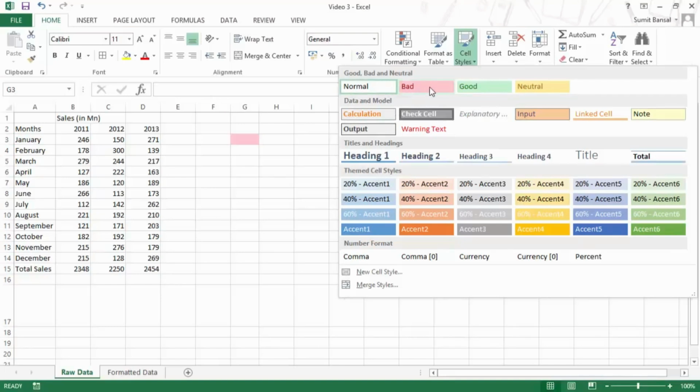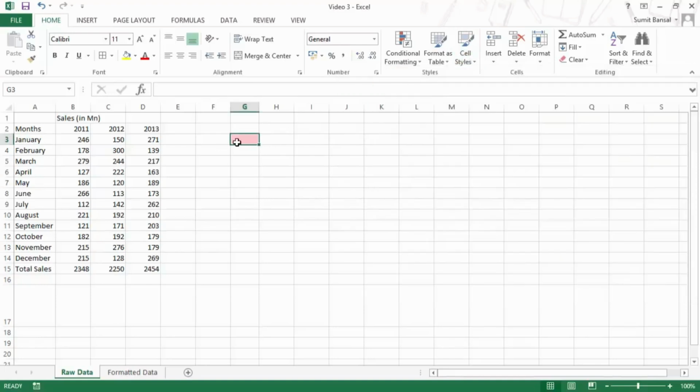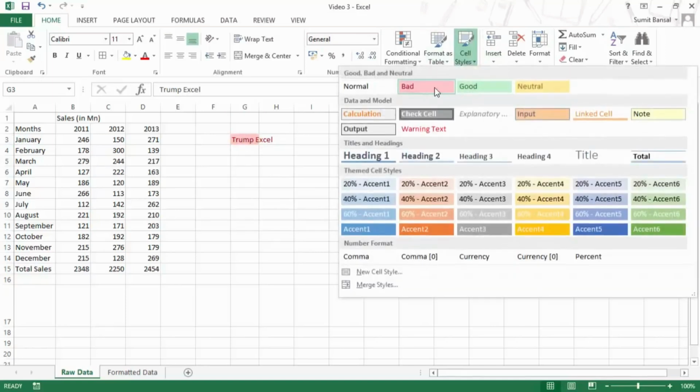It has normal, it has bad, which would fill the cell with the red color, and if you have something here, so for example, let me write Trump Excel here, and you can see that the font color here is red, because that is what this formatting is all about. If you go to good, the color changes to green and the fill changes to green as well, and then you have neutral. Similarly, you have these various options here that you can select, and as you select these options, that would get implemented in this cell. If you want, you can create your own style.